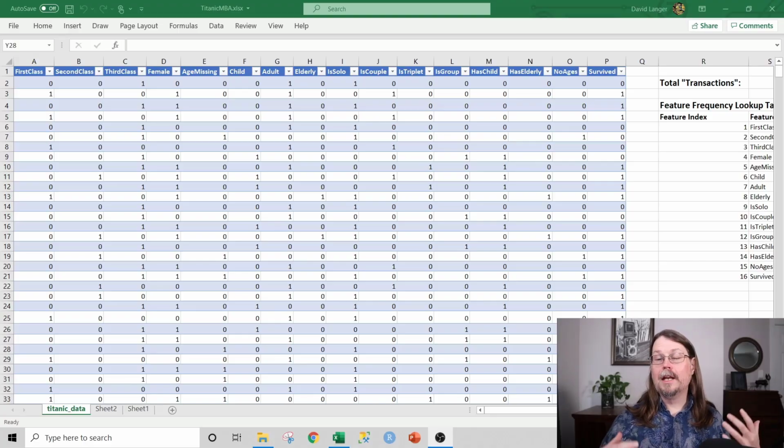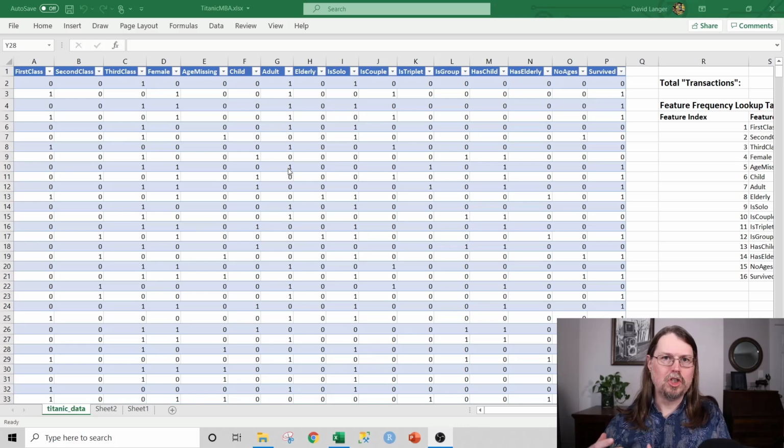So here I am in an Excel workbook. And by the way, you can download this Excel workbook. There'll be a link in the description below to a GitHub, and you can grab the file that you see in this video. So I'm in Excel, and I've got a data set here. And this is a representation of the famous Titanic machine learning data set. But before we get into that, let's talk a little bit about what market basket analysis is.